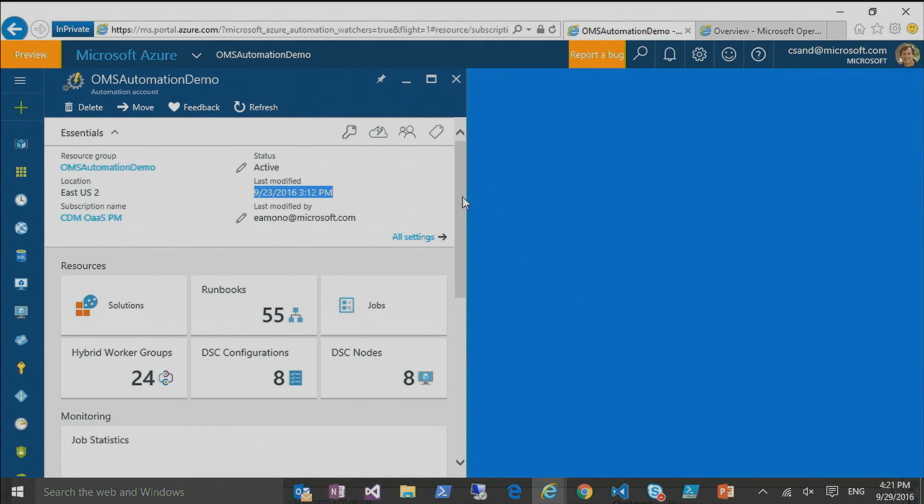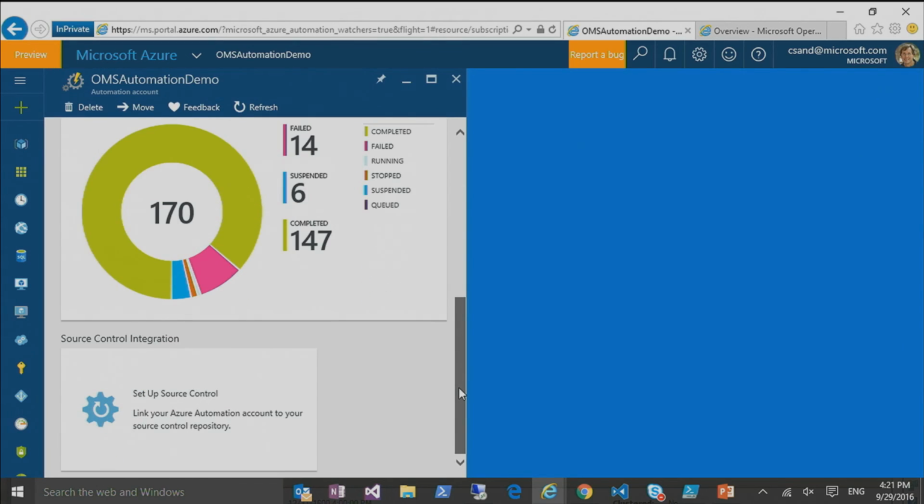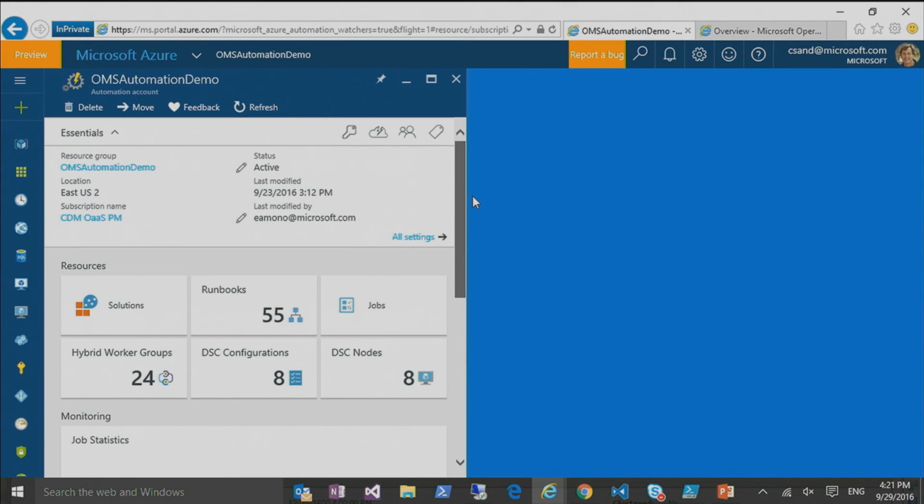And so I think that we also have some source control integration, and we're going to be working more on that and helping you manage the life cycle of your scripts and your runbooks through source control hooked in with automation. And with that, I'm going to hand it over to Jenny for the next piece.